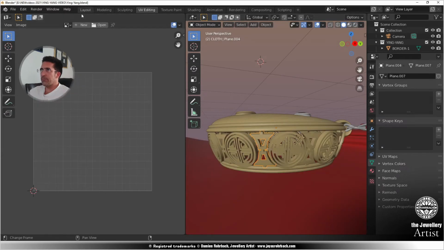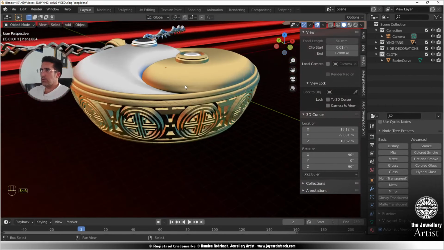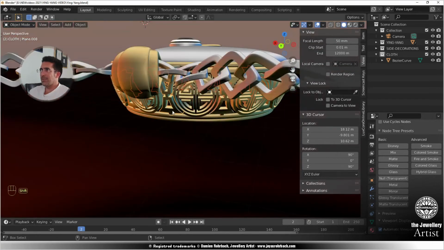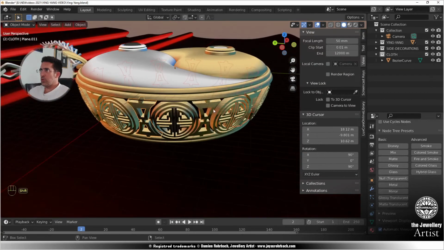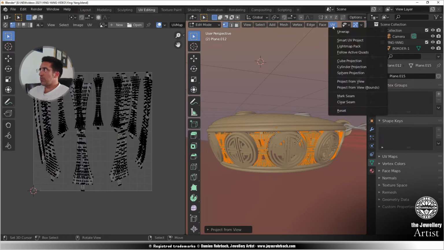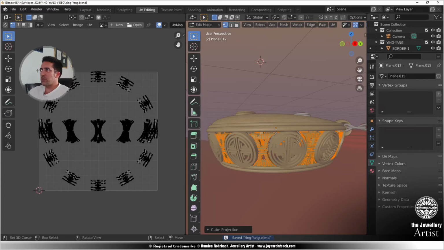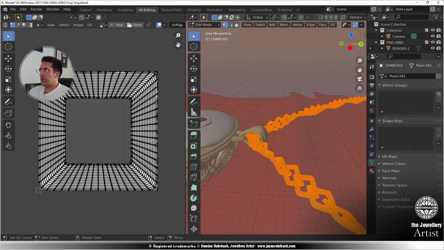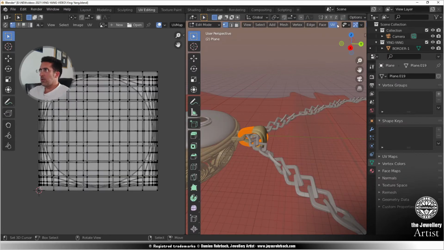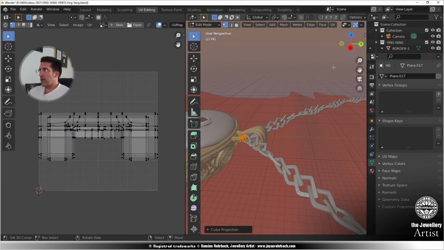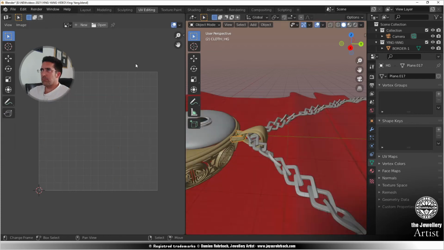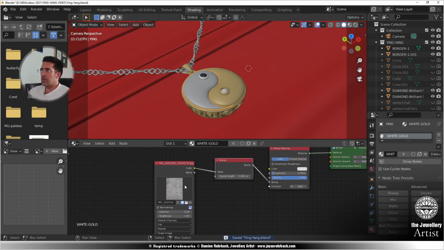Okay, I need to join these guys. Let's have a look here. So shift key enabled. I need to join these little balls. Control J, UV editing, A, project. No, not from view cube sometimes, but it gives generally bad results. I forgot. Let's also do the cube projection. So I started with really simple UVs. If something doesn't look right, then we'll fix it.